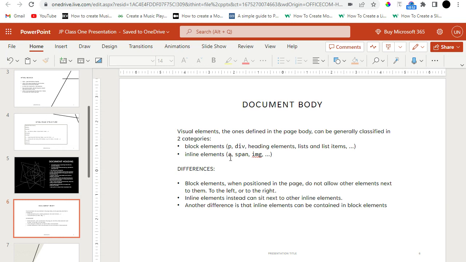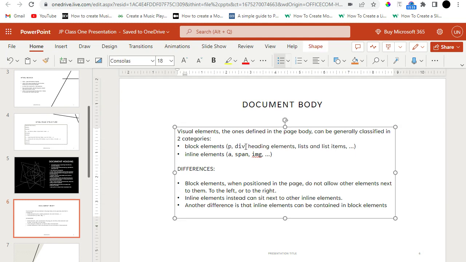So it contains different kinds of tags. There are mainly two categories of tags, or elements, you would find. So we have the block elements and the inline elements. I'll try to explain these ones. Examples of block elements are your p tag, div, heading elements, lists, and the rest. While inline, we have the a, span, and images.